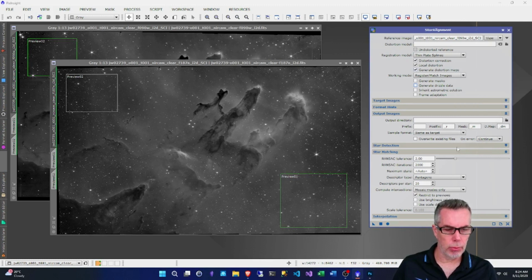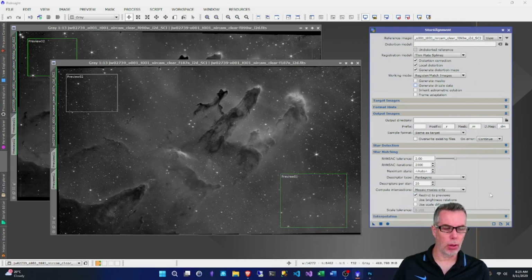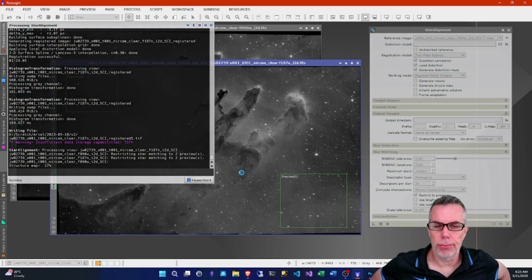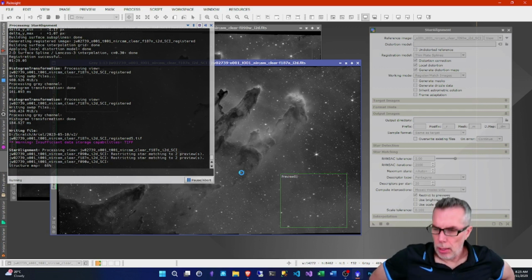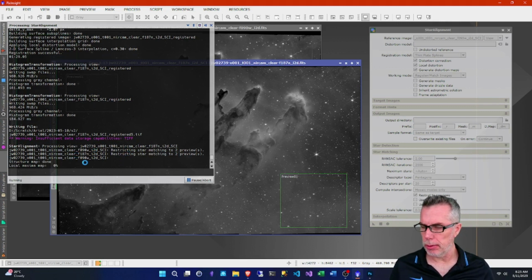With that out of the way, I just wanted to check that in the star matching section, the mode is set to restrict to previews only, which was set by default, so I didn't change anything there. I think we're ready to go. Let's see how that goes. I'll drag my triangle onto my F187 image, and we can see it's working. It's telling us that it's restricting the star matching to 2 previews. That's fine. We got to the magical 83%, and it's continuing.